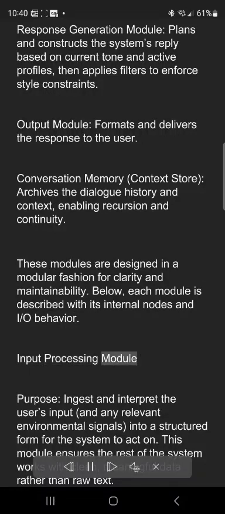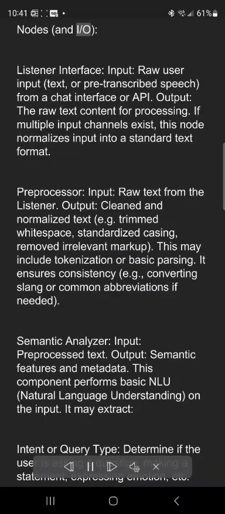Input Processing Module. Purpose: ingest and interpret the user's input and any relevant environmental signals into a structured form for the system to act on. This module ensures the rest of the system works with clean, meaningful data rather than raw text. Nodes and I/O. Listener Interface. Input: raw user input, text or pre-transcribed speech from a chat interface or API. Output: the raw text content for processing. If multiple input channels exist, this node normalizes input into a standard text format.